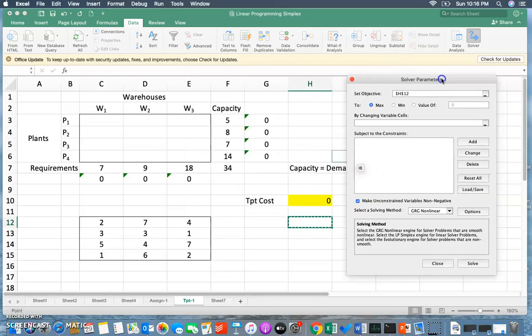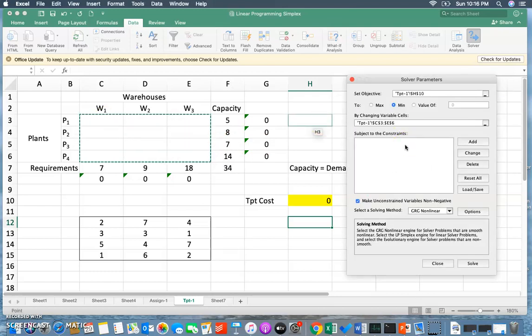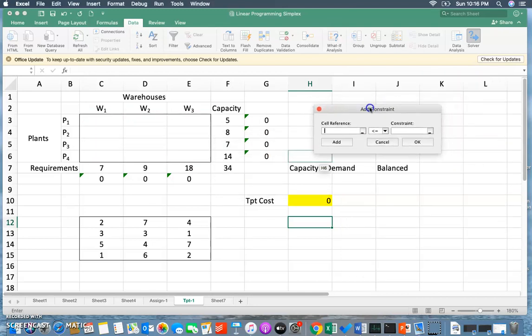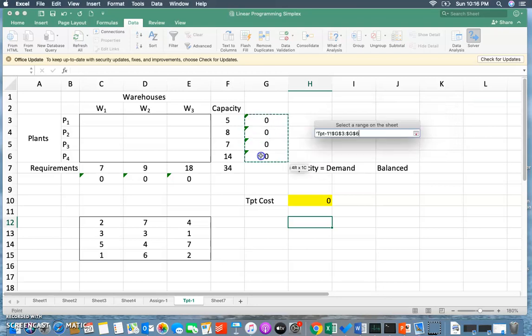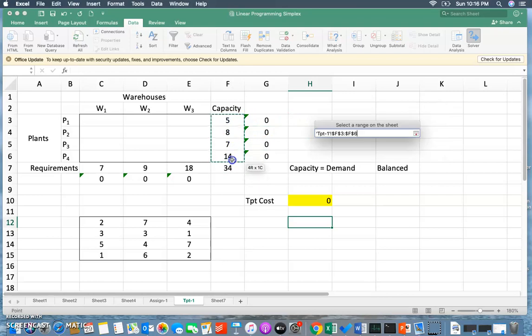Okay, it asks me first for the objective. So my objective cell is right here in this cell. It's a minimization problem by changing cells. So I want to change all these cells. I want to just keep on shifting the allocations and keep on checking the solutions. Now this is an important thing. Add constraints. So all these capacities right here are supposed to be less than or equal to the factory's capacities.